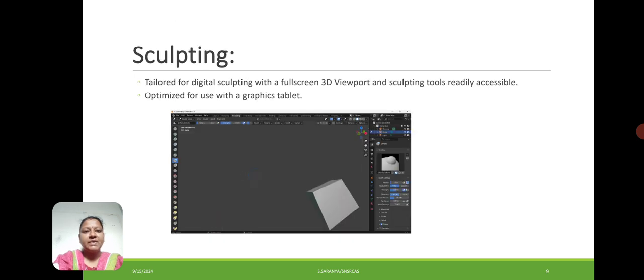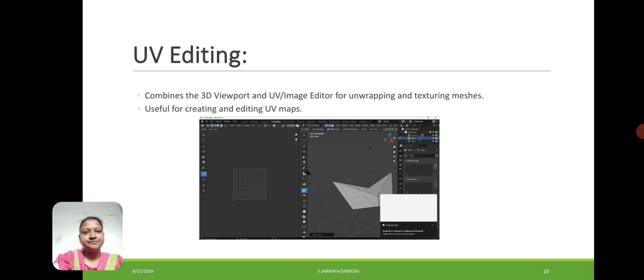Next is sculpting. Tailored for digital sculpting with a full screen 3D viewport and sculpting tools readily accessible, optimized for use with a graphics tablet. In the right side corner you can see the particular sculpting for an object. Using these ratios and values, we can sculpt the tool which we draw in the Blender workspace.